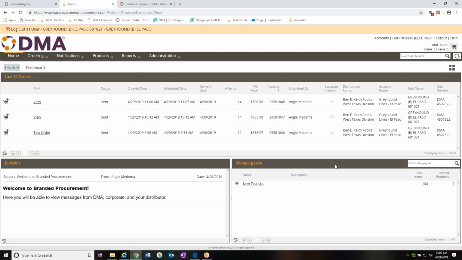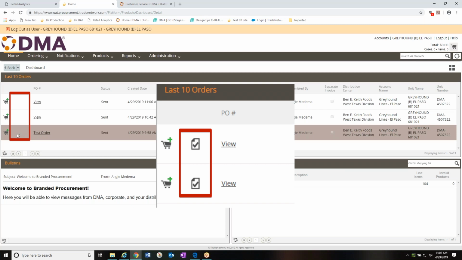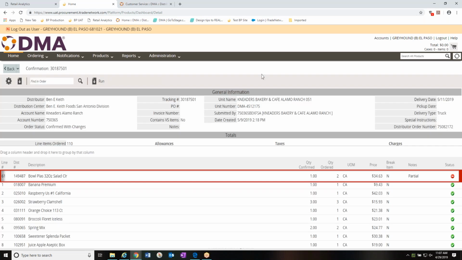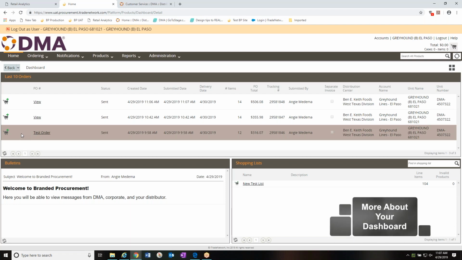Now that you are back on the dashboard, this is your opportunity to see the status of your order. For anything outside of the work confirmed, you will need to click on the Order Confirmation button, which will be located between the cart and PO number. All errors will float to the top, and you will be able to see exactly what is arriving on your truck. Now, let's dig in and learn more about your BP dashboard.